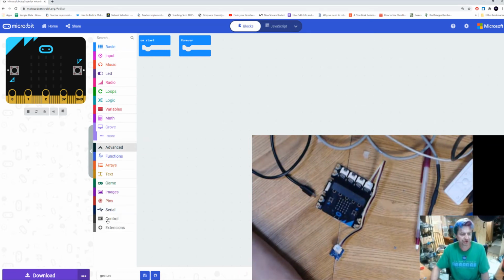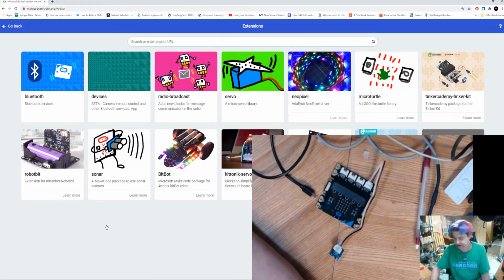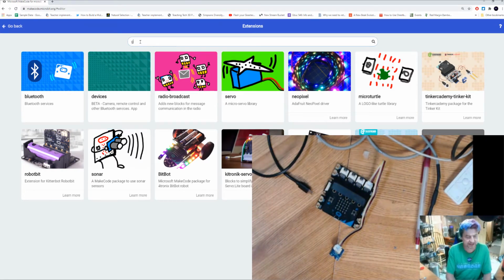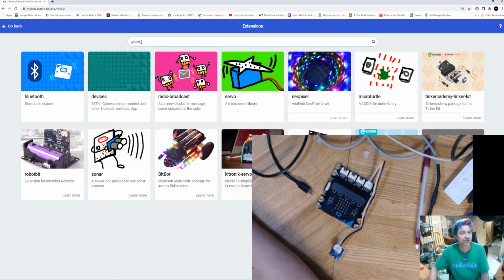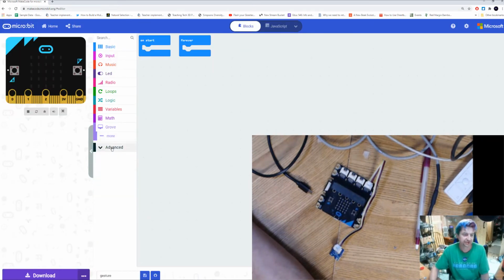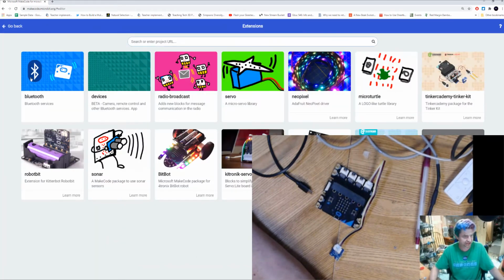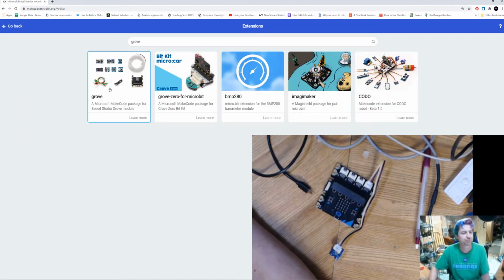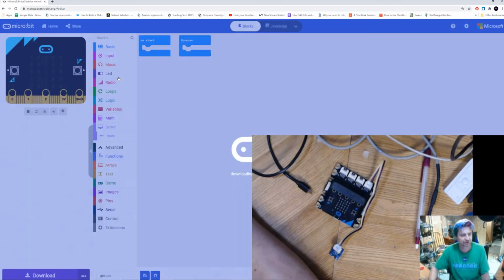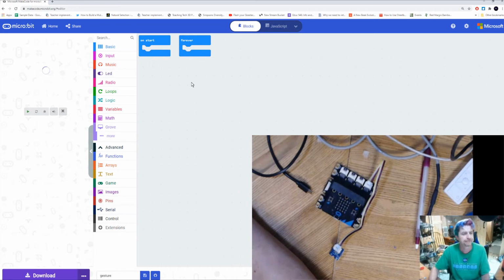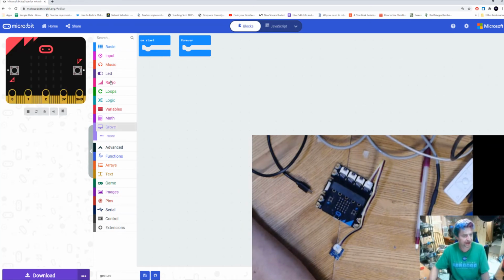So, usually the first thing we need to do, if we're not sure the MicroBit knows about the sensor, is install an extension. So we're going to type Grove in our extensions list, and we've done this before. If this is the first video you're watching, you'll have to go to advanced, go to extensions, and type the word Grove. It's going to be this first block that pops up, and you can see our little extension right there for our Grove gesture sensor.